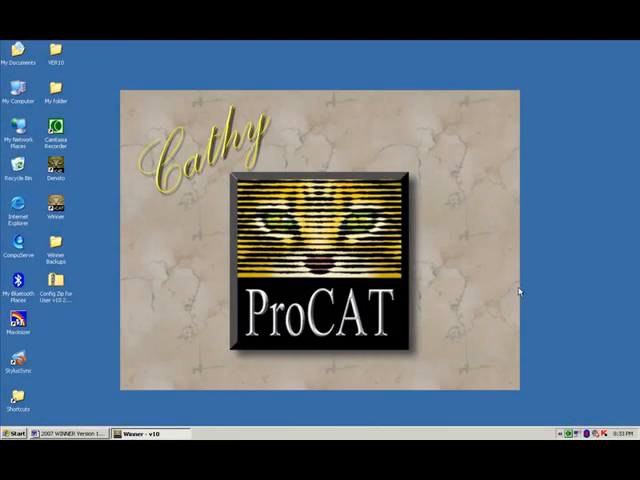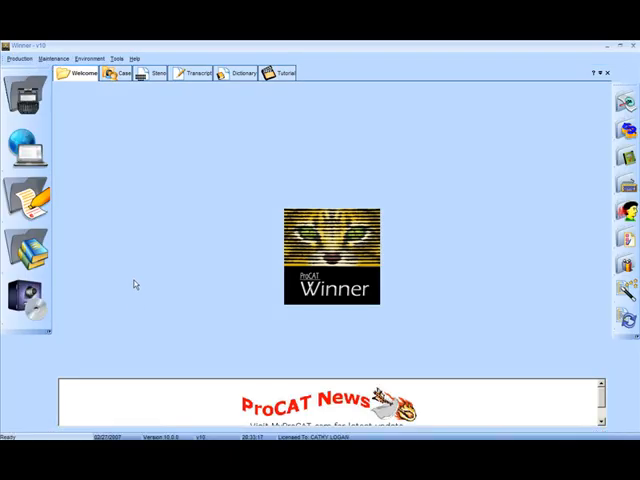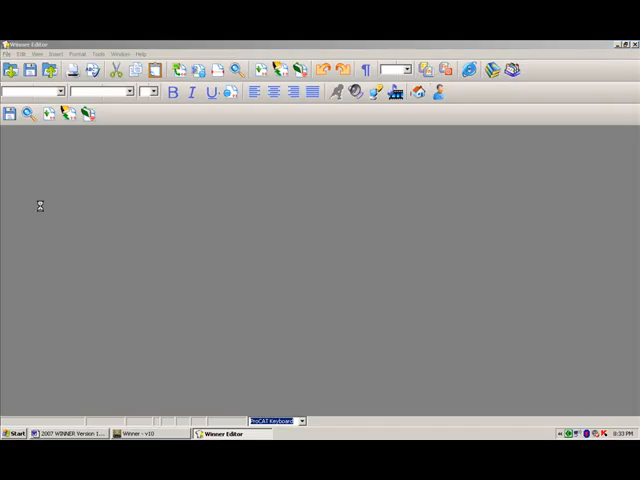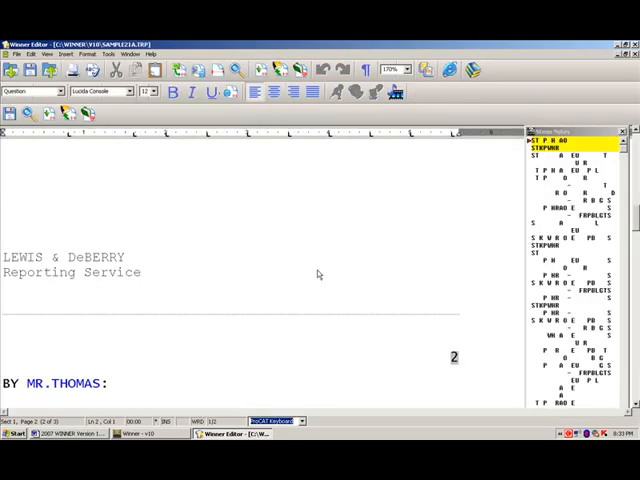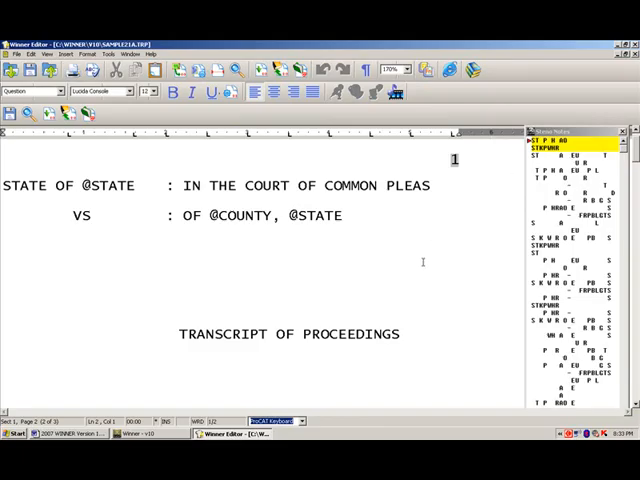Welcome back to the segment on removing page and line numbers from your transcript. Let's go back into our software and open the editor and select a file. Now, if you do not have a title page in this file, please insert one before we begin.